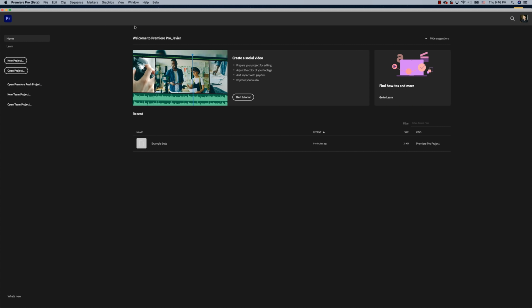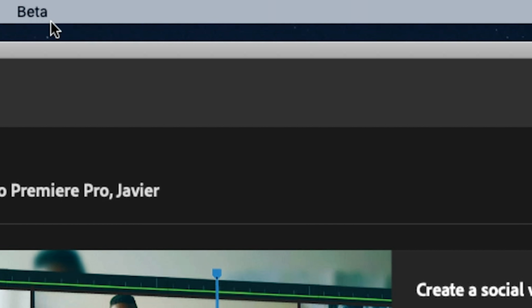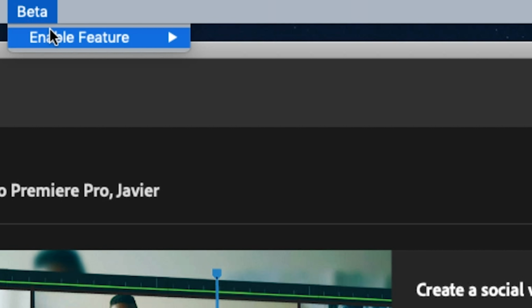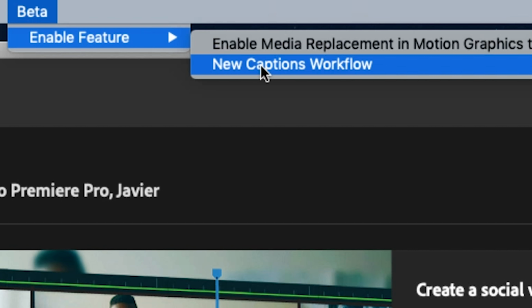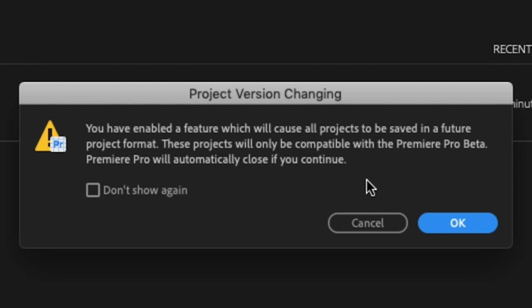Very cool. Now let's get to the feature I'm most excited about, the new captioning workflow within Premiere Pro. Again, I just wanna reiterate that we are using the beta for this. This isn't anything that's completely fleshed out, but let's go ahead and look at it. Once I've opened up Premiere Pro beta, I'm gonna go up to this little beta up here in the top, go to enable feature and click new captions workflow. Once you enable this feature, it's going to cause it to only work with Premiere Pro beta. So again, use this with caution. It's probably just something that you want to test out at this point in time.